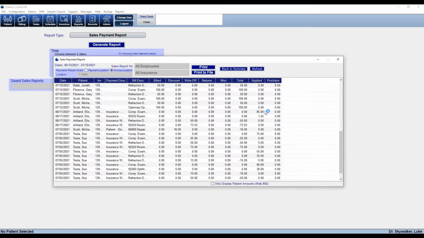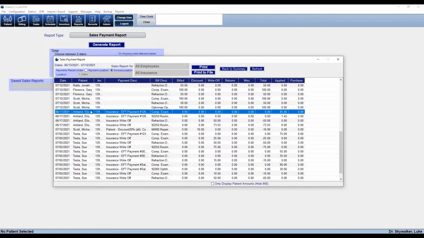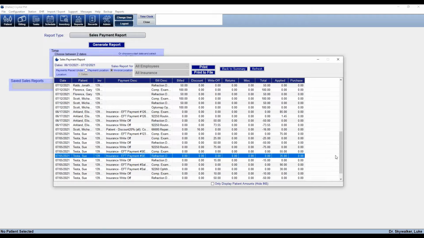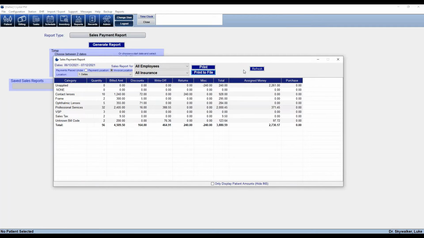And I don't do a lot of line item posting online, but you can see here I've got some insurance payments. And so what Crystal is showing me, here's how much went to each one of these line items, just like that. So this one will also include payments. Very, very similar to the sales report, except it just has the assigned money over here.